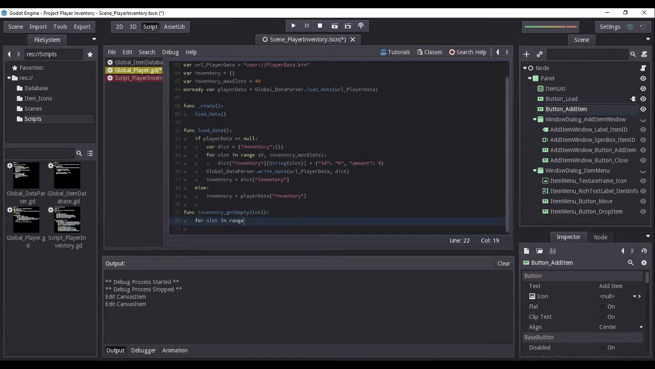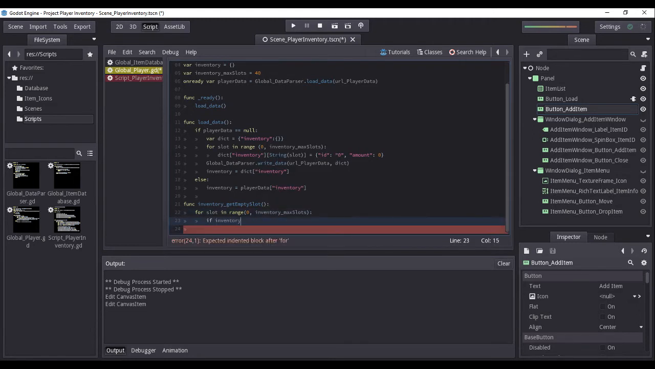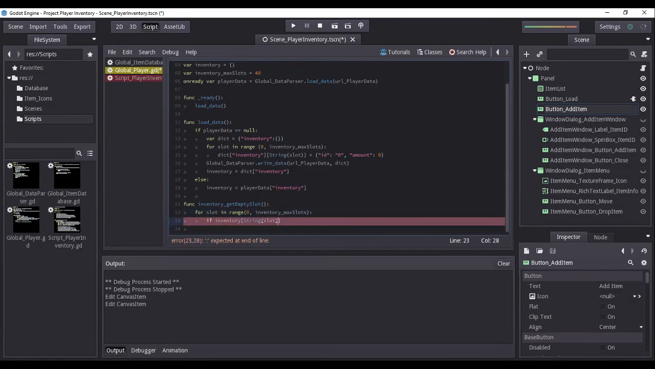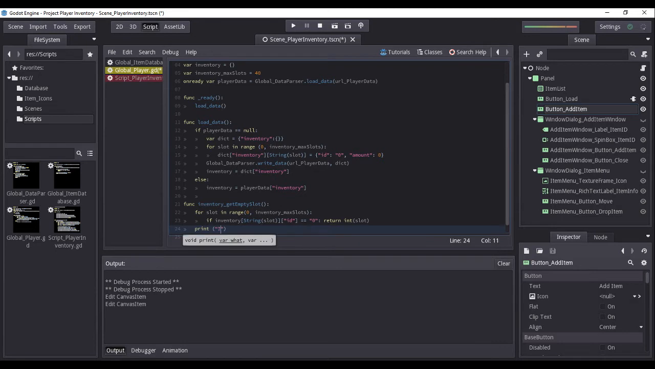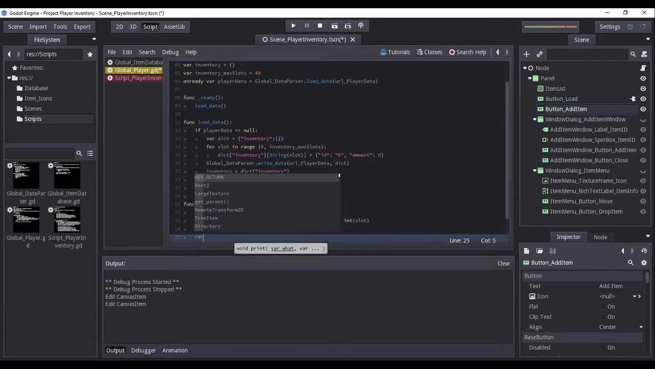The function will iterate throughout our available slots from the inventory, checking the stored subkey, item ID, looking for an empty slot, or an item ID value of 0. Once an empty slot has been identified, the function will then return the value of the slot variable. Now, once the iteration has reached the end without an empty slot, the function will print a string, "Inventory is full", and return a value of -1.